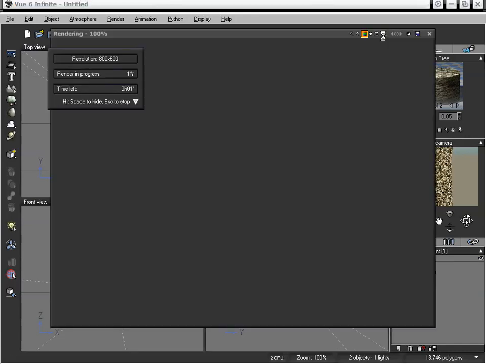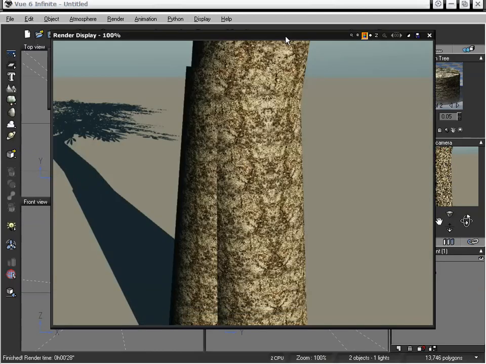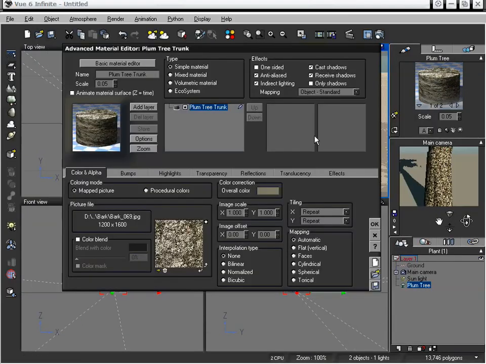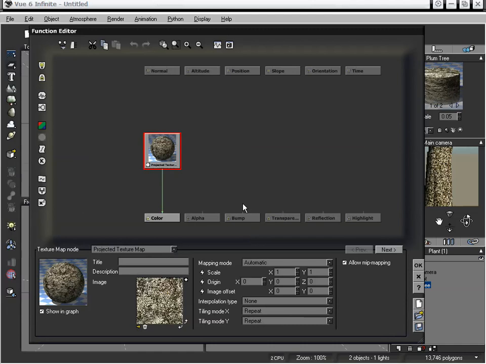And I'll just render that really quick. And we can tell immediately that our texture is way too small because we have a lot of these repetitions in here. So we need to make a few changes. I'm going to go back into our function editor, and we can adjust our scale. So I can bring this up to 2 by 2, which will double our size. Click OK.